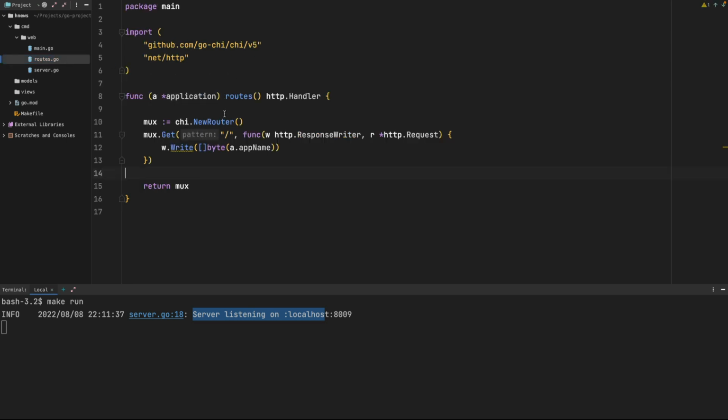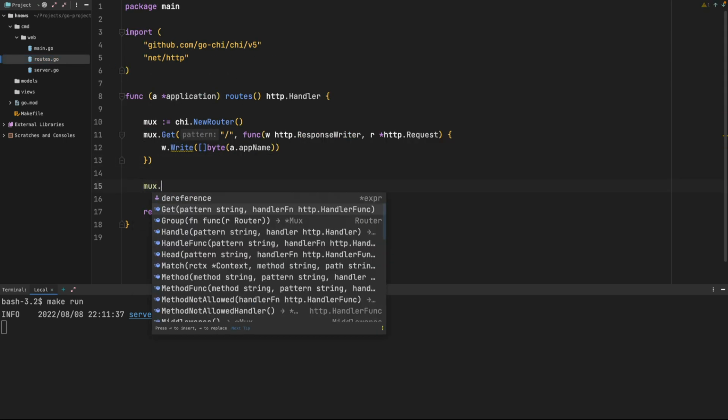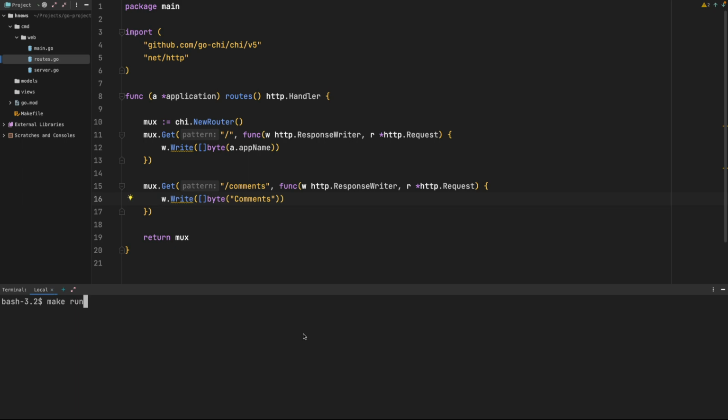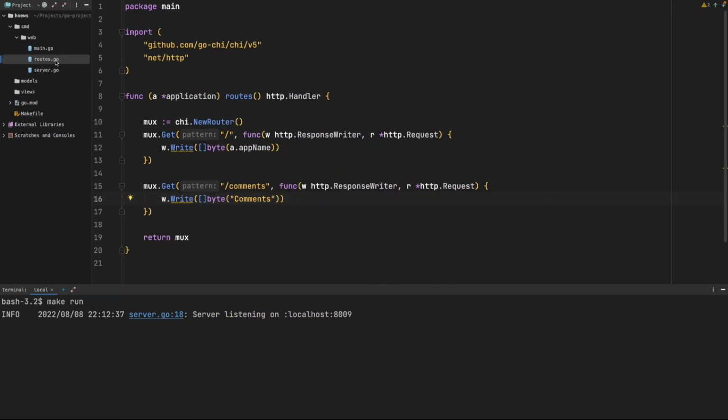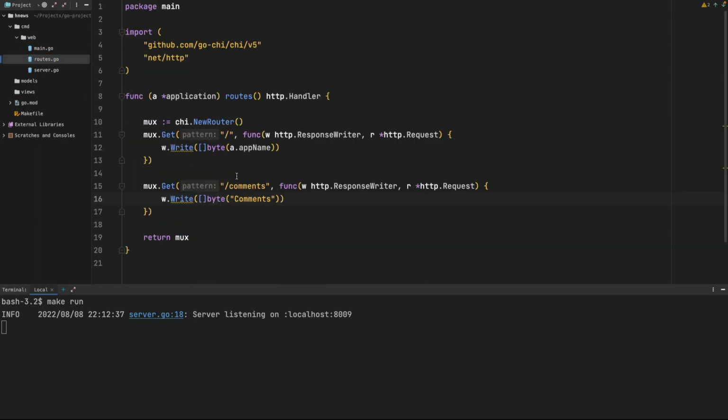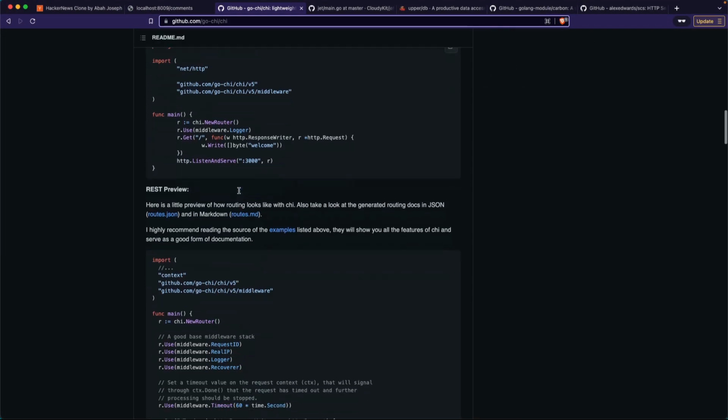Let's add another route. mux.Get comments, and I'm just going to copy this over and I will say comments. Going to stop the server, start it again, refresh. That looks good. Comments, great. Now in just a few minutes we have been able to configure our server, have our routing working. Everything looks really good. Let's go to that child page to bring on some middleware.